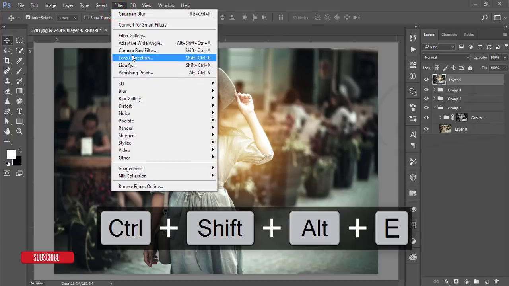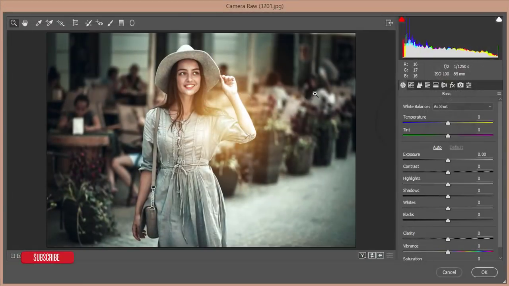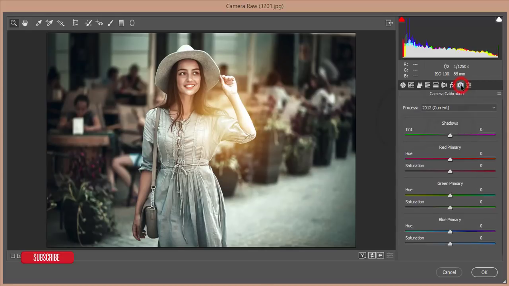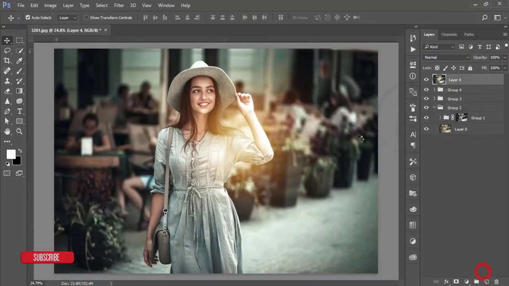Go to the filter and the camera filter. After going to the camera filter, I'll increase the amount of sharpness and add some luminance noise reduction, a little bit, and then again camera calibration, make the primary blue -10, primary green I'll increase, and then hit the OK button. Okay, that's more attractive, I think.